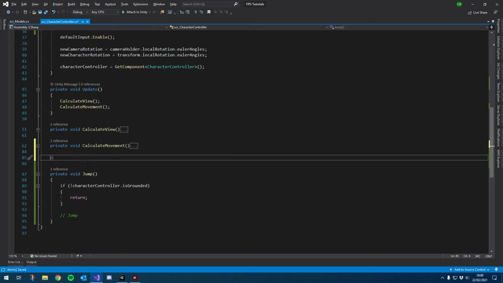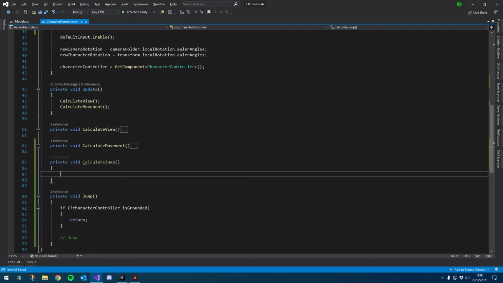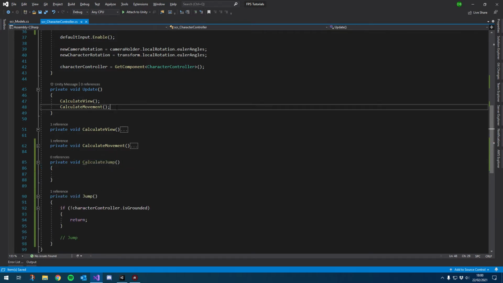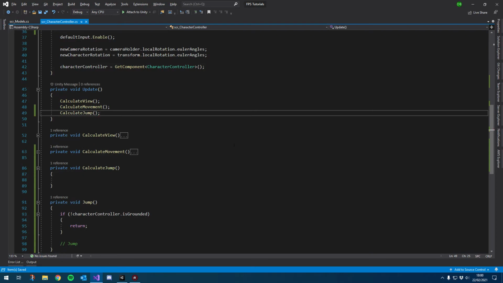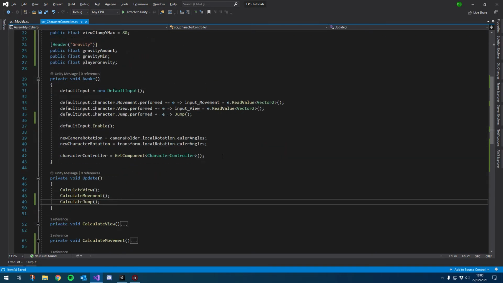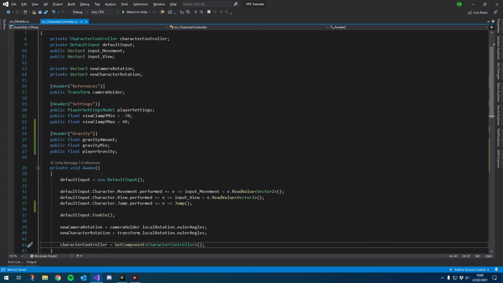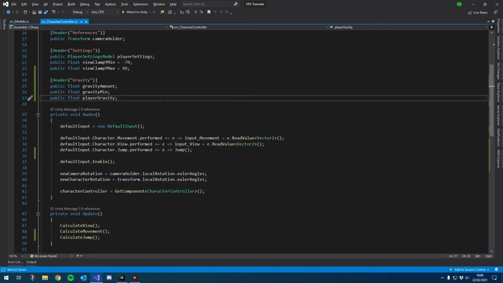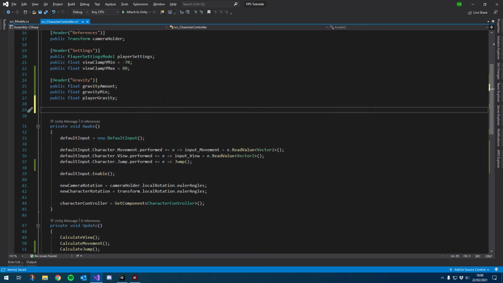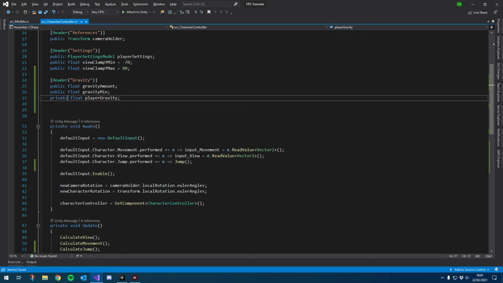So firstly, let's create this function. So we'll create a private void for calculate jump, and then make sure we put that in the update as well. We will go through and tidy this up a little bit later, but for now, I'm just happy to make some progress. Okay, so we can make our player gravity here. We can now make that a private. We don't need to see that anymore.